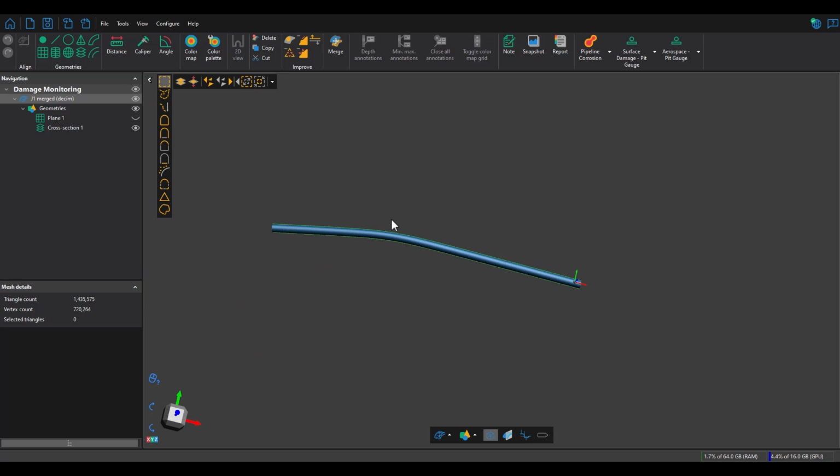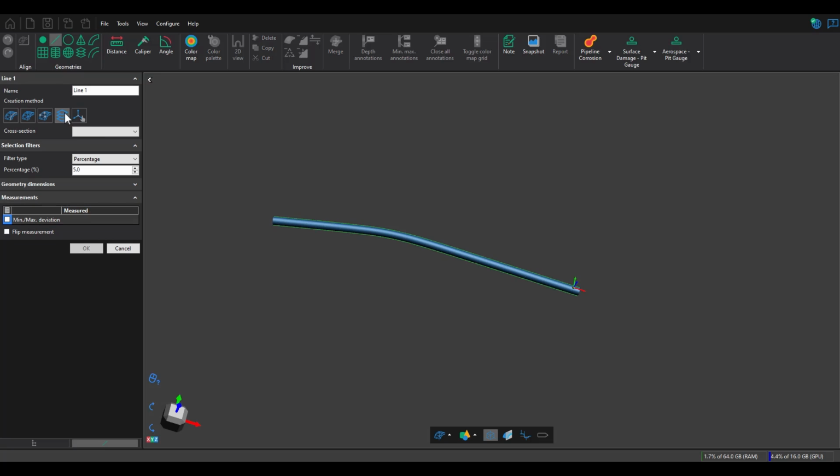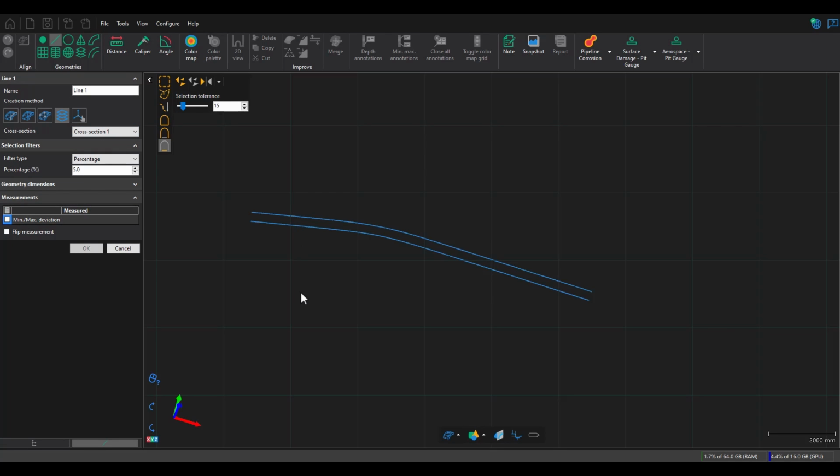So next step is I want to start by creating the angle. So I'll create two lines, and from that I'll create an angle feature. So let's go ahead and click line here, cross section, and select this cross section one. And now I will simply select the two ends to create a line.